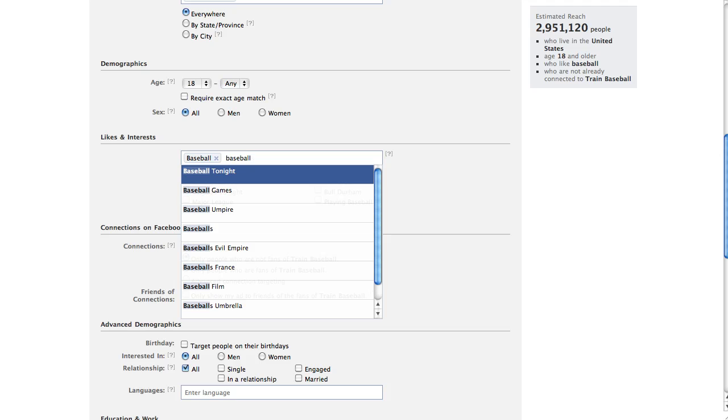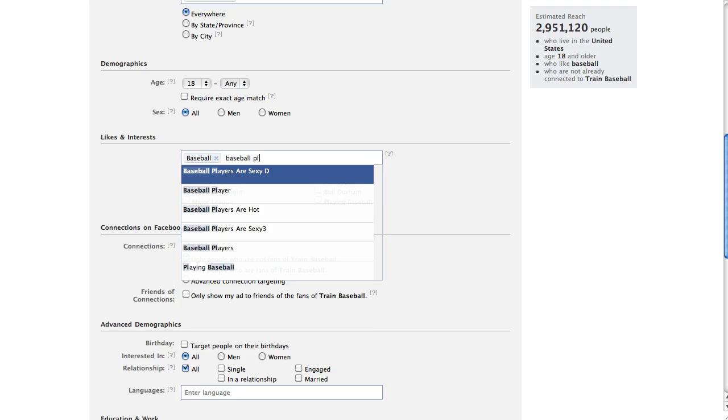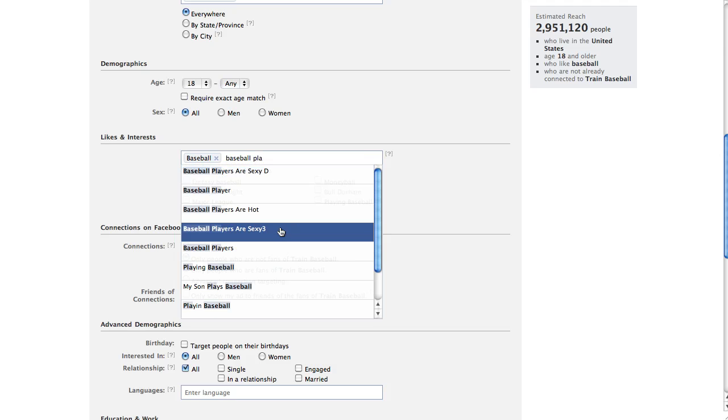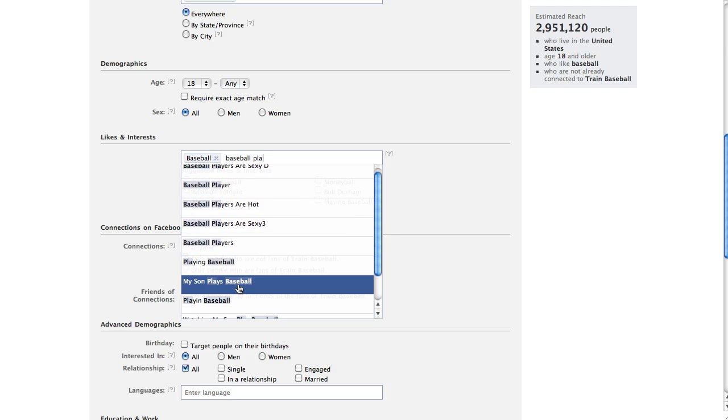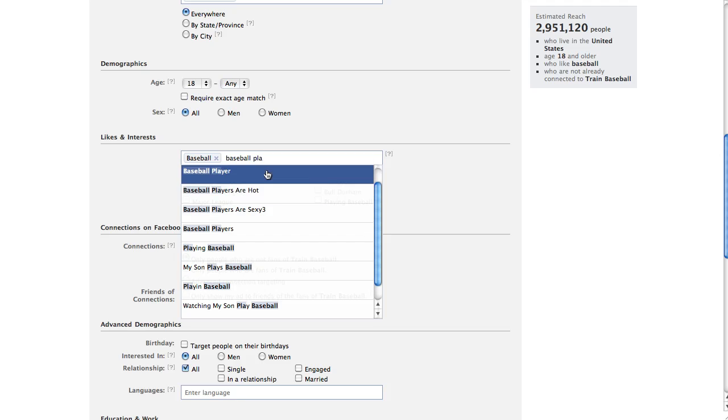So if, again, I start typing baseball player, and I get baseball player, baseball players, playing baseball, my son plays baseball. You just get a lot more as you type. So don't just come in here and just type baseball without looking at what's popping up.